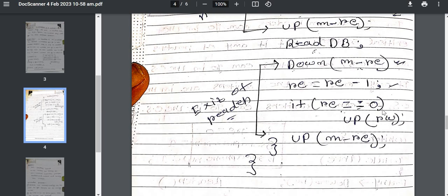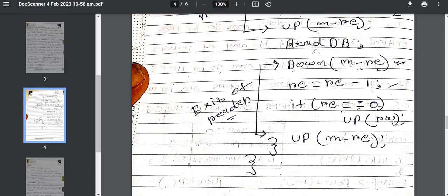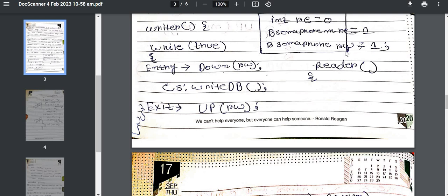Now if RC equals 0, suppose they are going to down this and it is going on. At the end of this process, the last reader will make RC equals 0. When the last reader finishes its operation, then RC equals 0. If RC equals 0, then no reader is found. Then let the writer control the critical section. How can I do this? By doing up RW, because RW was 0, sorry, RW was 0. So it will make it 1.